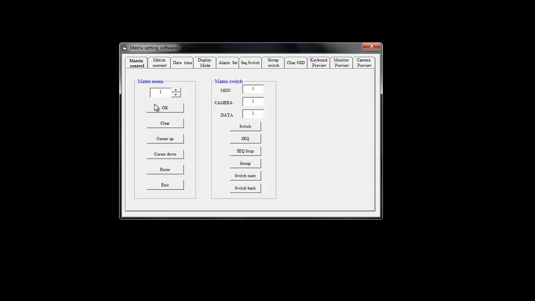Next, we got the matrix menu. This right here is to access the OSD of the matrix, which you are not going to be using, because when you access the OSD of the matrix and try to set it through the matrix, it's very complex and most of the options are gone. Here you can type in the monitor you want to see and the camera you want to see, like we were just doing on the matrix.